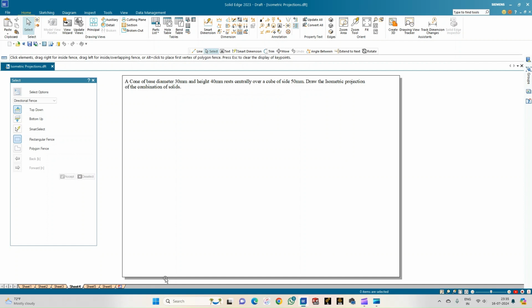In this video, we shall see how to do the computer drafting of the isometric projection of the combination of solids. In this problem statement, we have a cone of base diameter 30 mm and height 40 mm, which is resting centrally over a cube of side 50 mm. We need to draw the isometric projection of the combination of these solids.